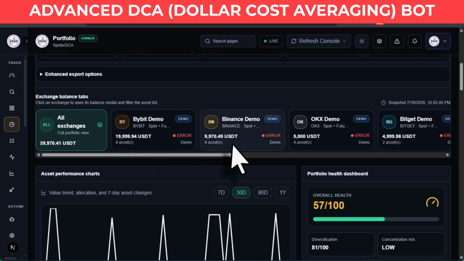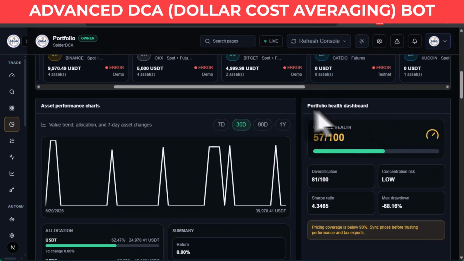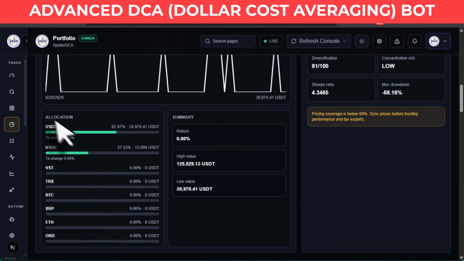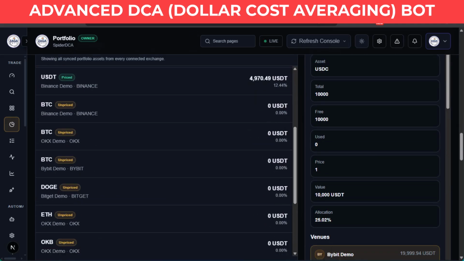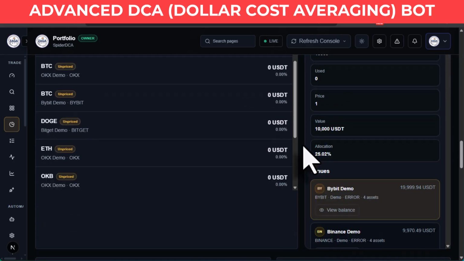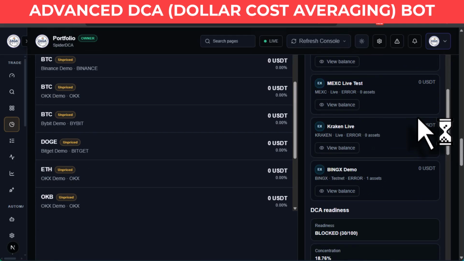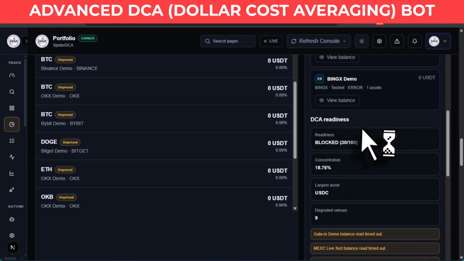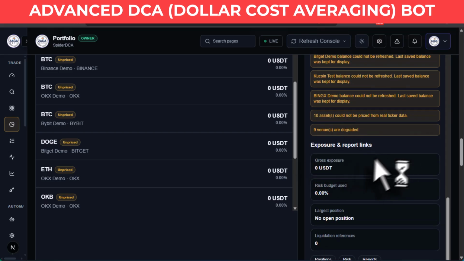So this is an exchange page where you can see all the exchanges being connected with the balances. Then we have portfolio health, asset performance, allocation, summary, live prices, performance, smart, everything that is happening here. As we can see, we have other functionalities below here. We have the assets, the asset details, and in the asset details, we have USDC total. If you keep scrolling up, you can see Binance, all the exchanges, view balance and other stuff. You can see DCA readiness with other details here, exposure and report.